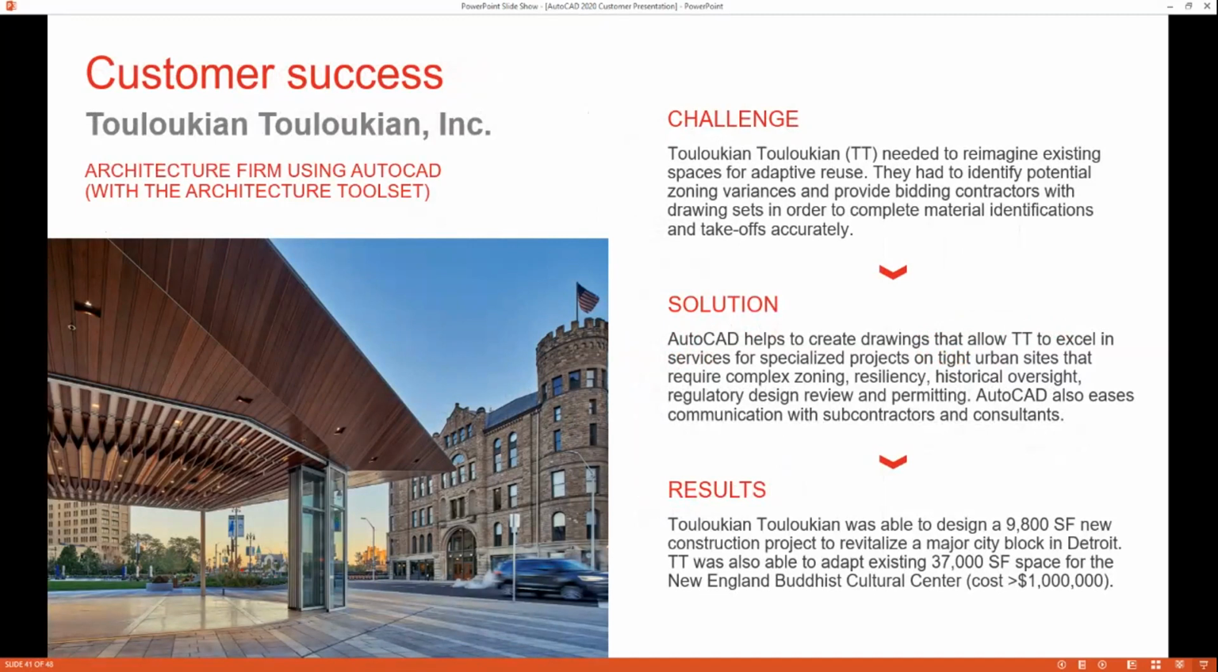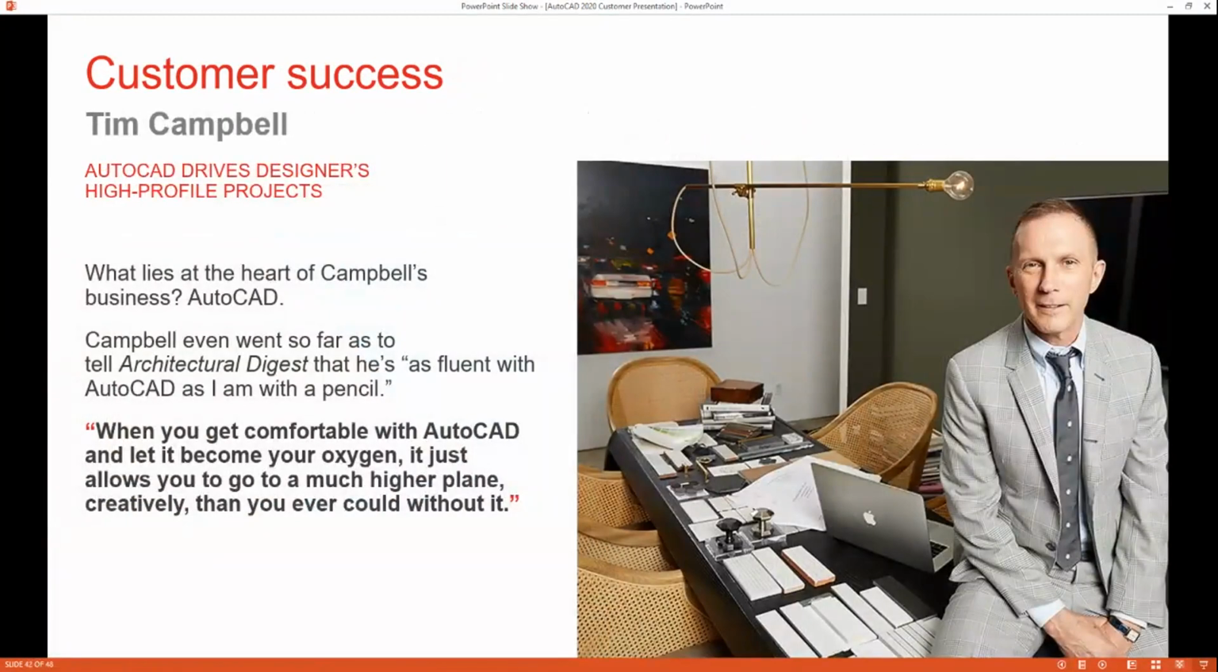There are different customer success stories that we have. We have one with the firm using AutoCAD, how they were able to design a 9,800 square foot new construction project in a fraction of the time compared to using the old AutoCAD approach. They use the architecture tool sets in this process.